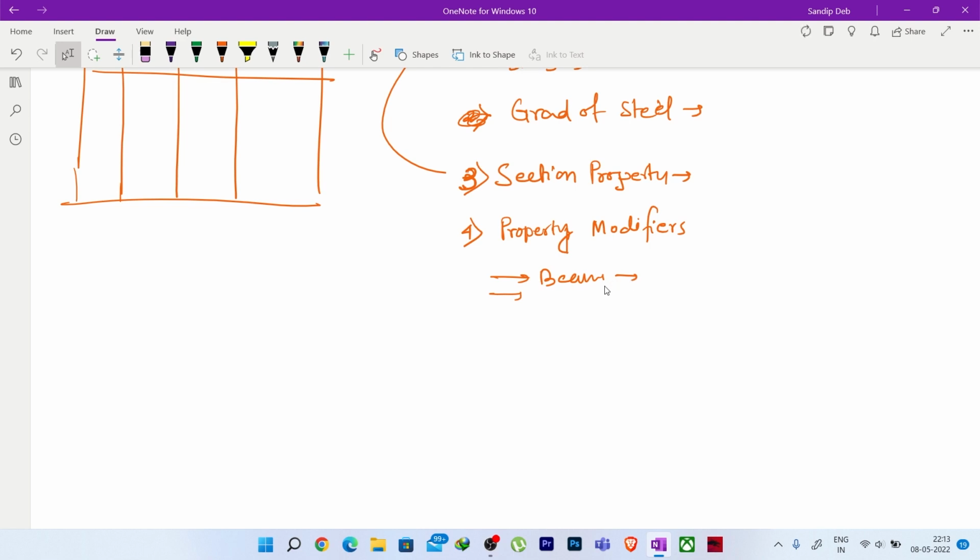For beams, what are the property modifiers you have assigned? Like the A11, you can write the F11, F22, F12. Like in the software, we're going to assign these property modifiers, right? Then M11, M22, M12, like this. So all these things you should write in a tabular format for beams, columns, slabs, walls. What property modifiers you are going to use, that you should write in the tabular format.